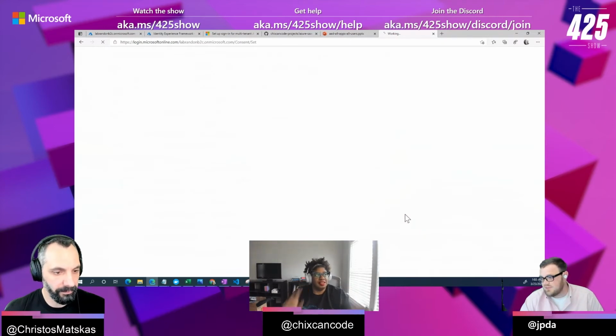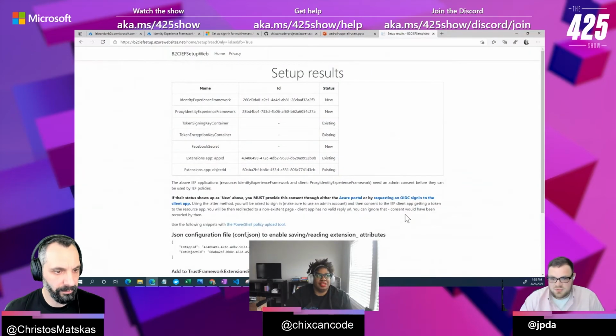And if this does everything, then that's going to be fantastic, because it is such a pain. We have to register two applications, the Identity Experience Framework app and then the Proxy Identity Experience Framework app. Those two things have to be created, and they have very specific permissions for each one of them. And then there's the extension app itself, which is where a lot of the data is stored. That gets stuck in there too. So scroll down a little bit.